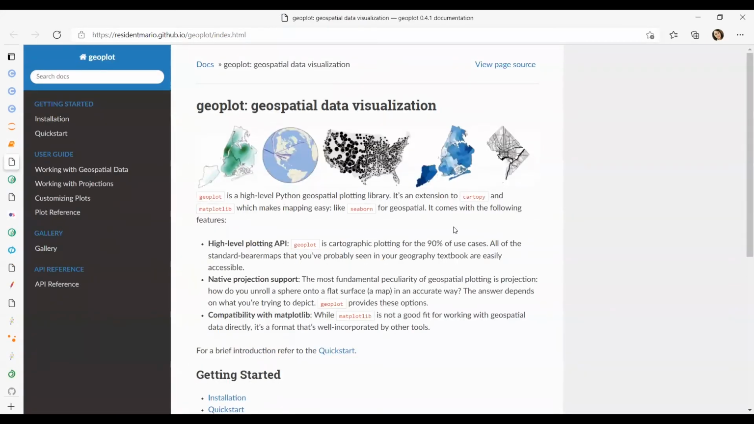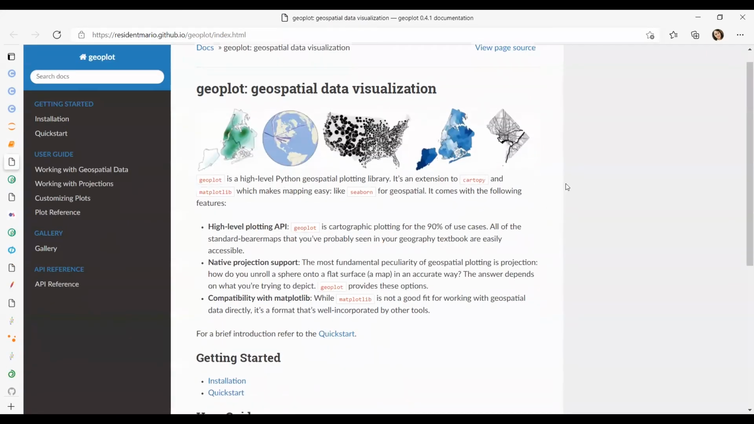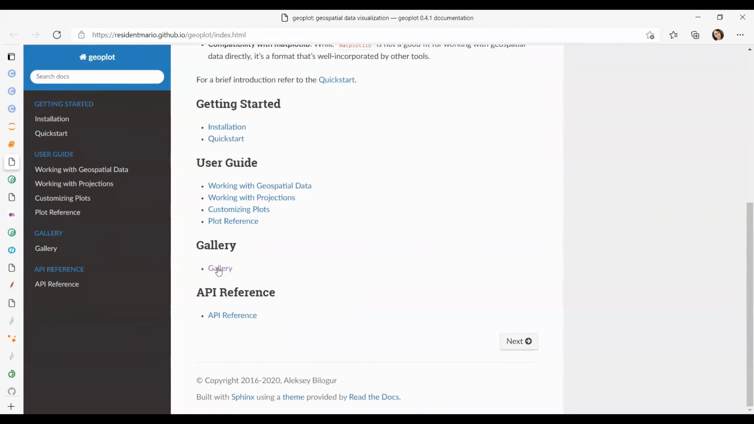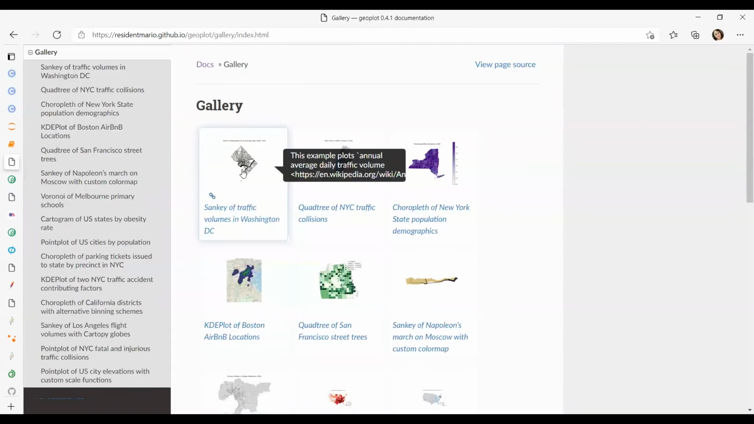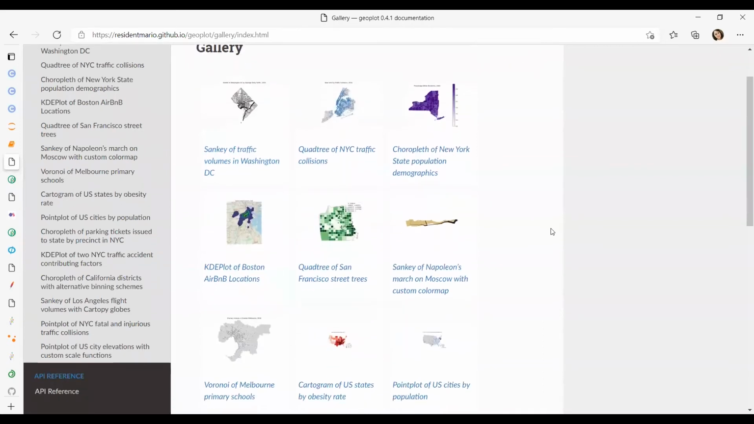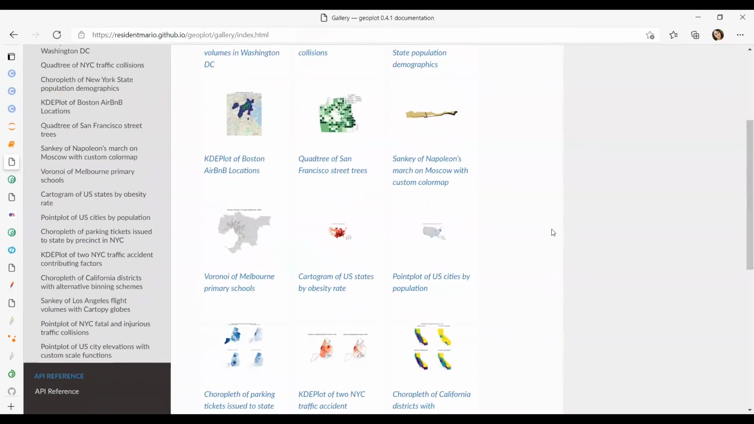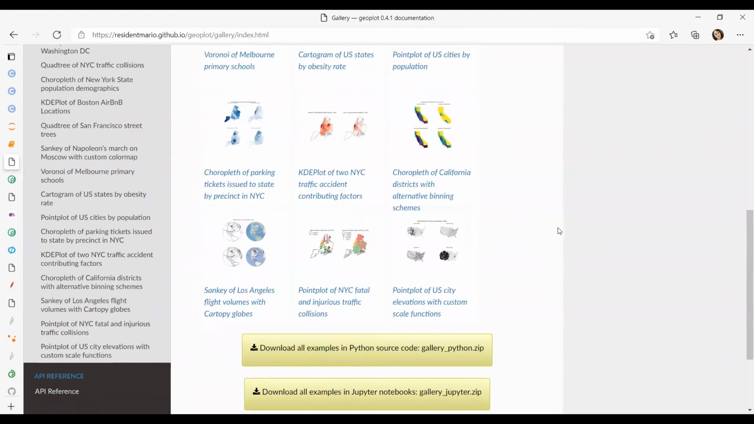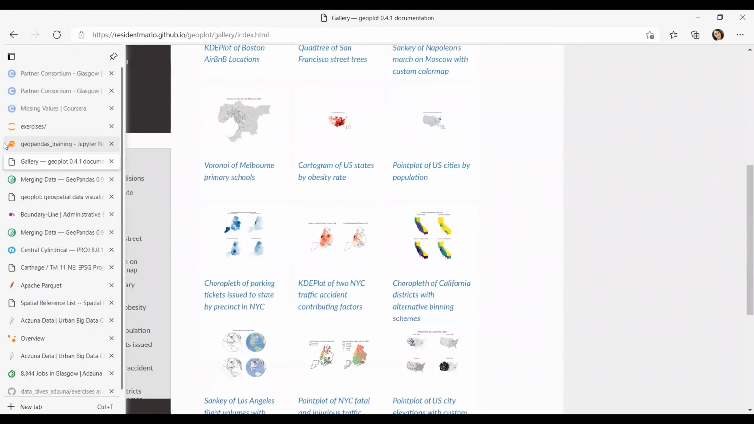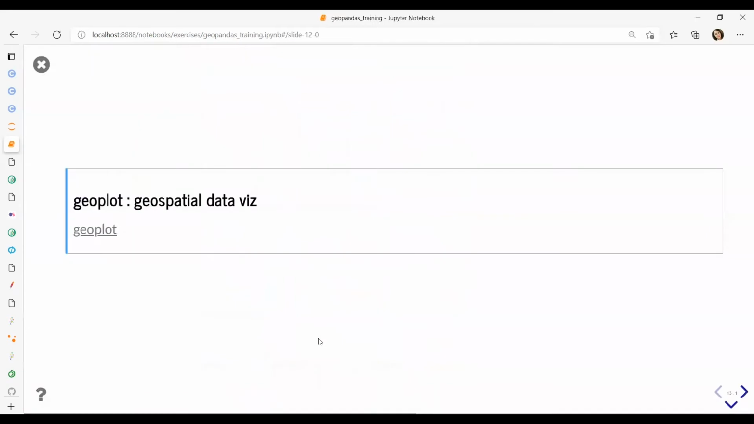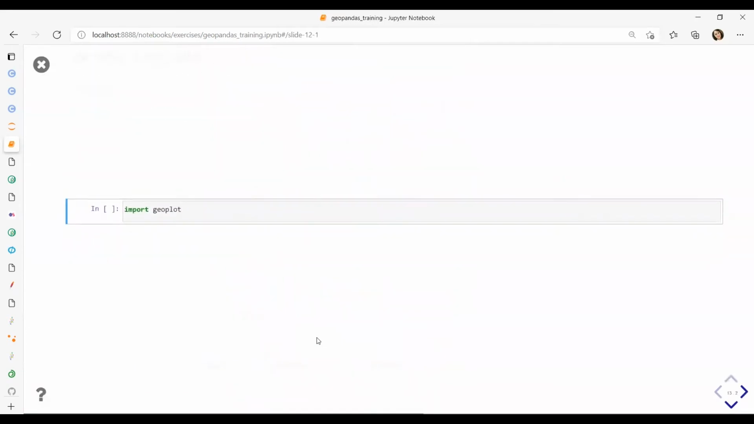Right, let's quickly visualize data, and I would like to introduce you on this step to GeoPlot, which is a fantastic library for geospatial data visualization. I'll quickly show you the gallery just to introduce different visualization styles and techniques available from here. Again, please have a look when you have some time. And as always, we need to import this library.